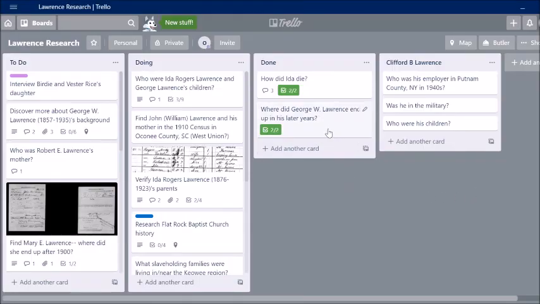When items are done, I typically just move them over here to the done list. And if I have checklist items, as you can see, when all of them are completed, this turns green.